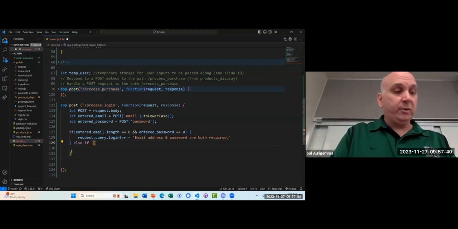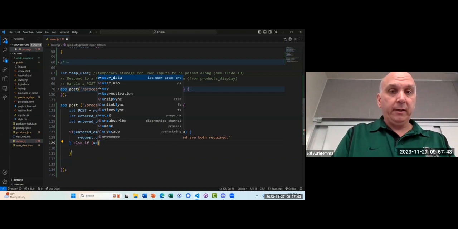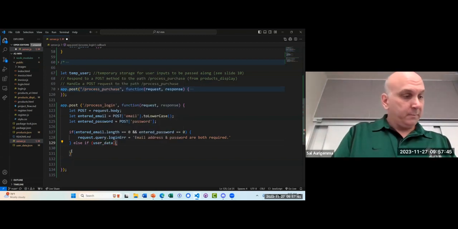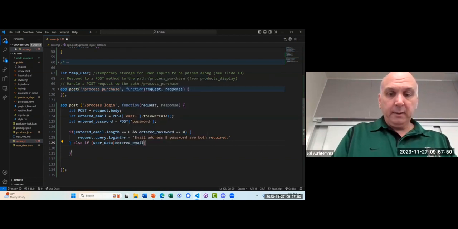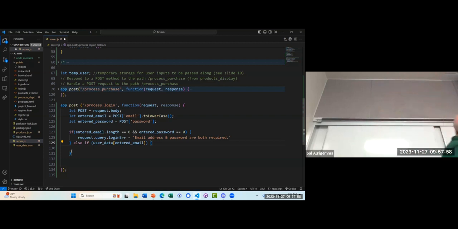There are so many ways to do this. Here is my way to do it: user data, entered email. And like I said, there are numerous ways to do this. So first thing is, if they're blank, I'm going to set the login error to email address and password are both required. Else, if user data entered email. What is user data again? And what is in that dummy variable?